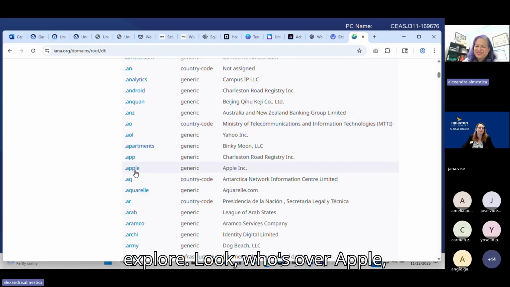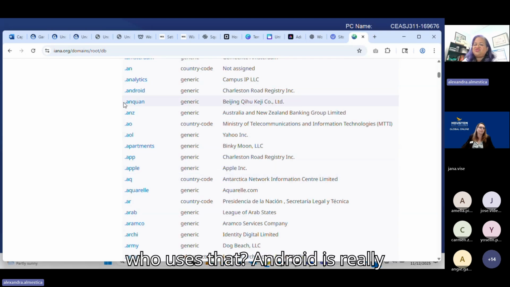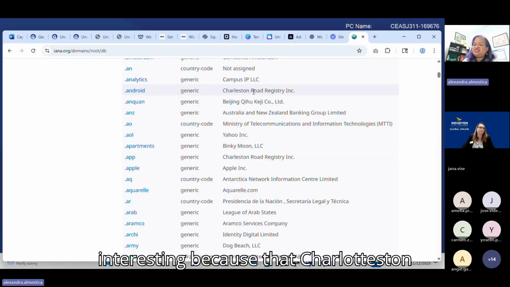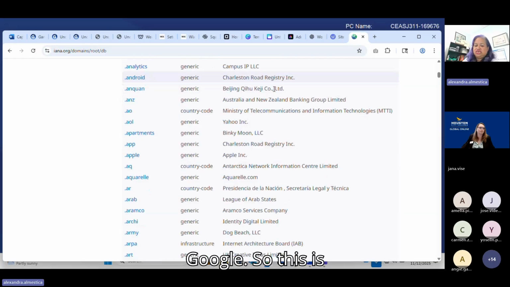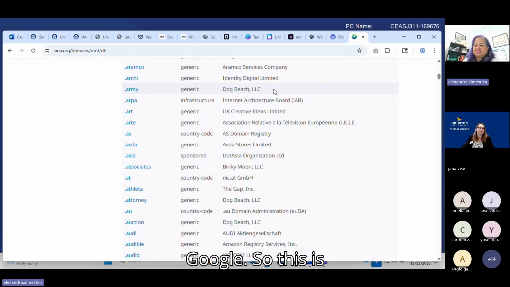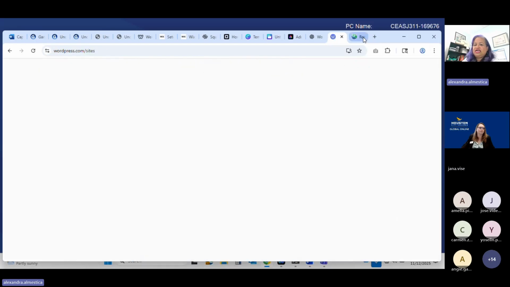Look at who's over Apple Inc. Some institutions and organizations govern who uses that domain. Android is really interesting because Charleston Road Registry Inc. I believe belongs to Google. So this is something that you can explore later.